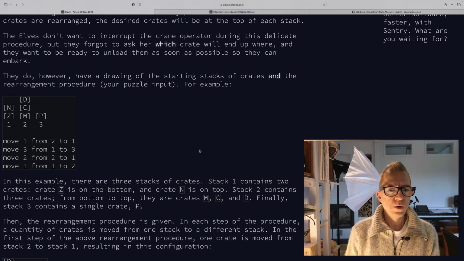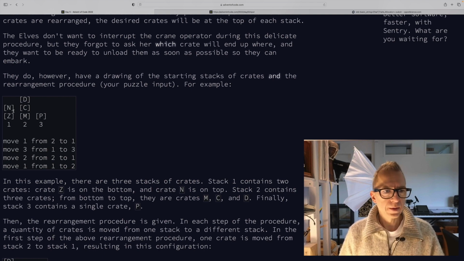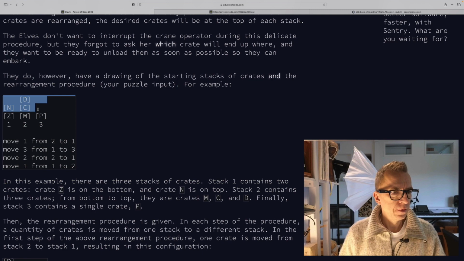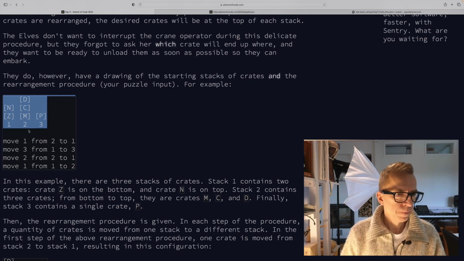Welcome to the walkthrough of Advent of Code 2022, Day 5 in C++. So today's problem is about moving crates between stacks. And the tricky part in this puzzle, for me at least, was parsing this input.